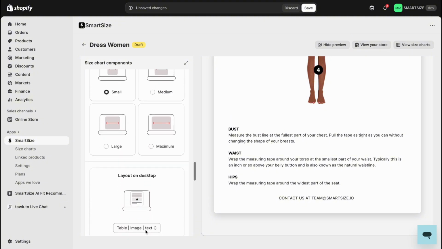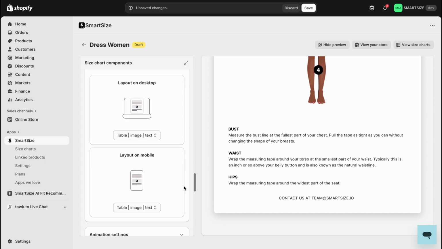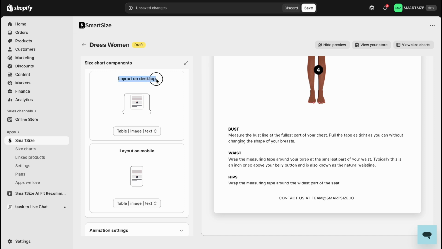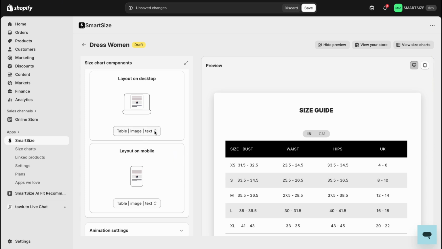You will need to visit your actual store to see the real size chart width. But for this, you need to have activated the size chart, so we recommend tweaking this only at the end, once your size chart is published in your store. You can choose the layout of your size chart on desktop and mobile. This will determine the order of elements: table, image, and instructions. The live preview will instantly update so you can see what works best for your product.